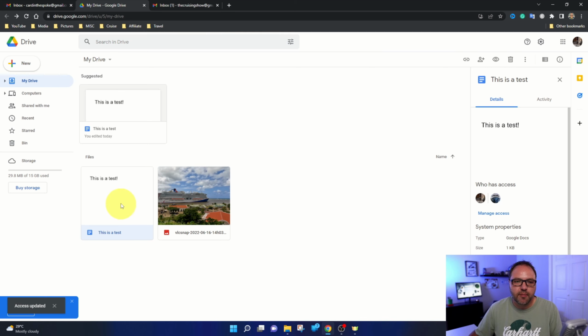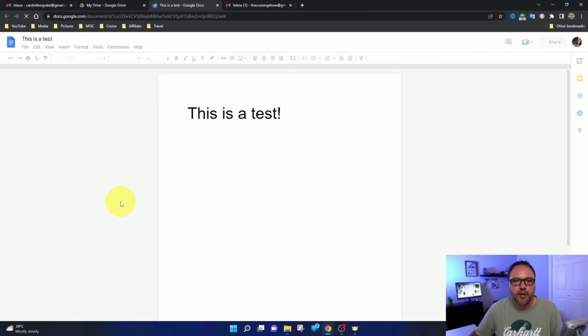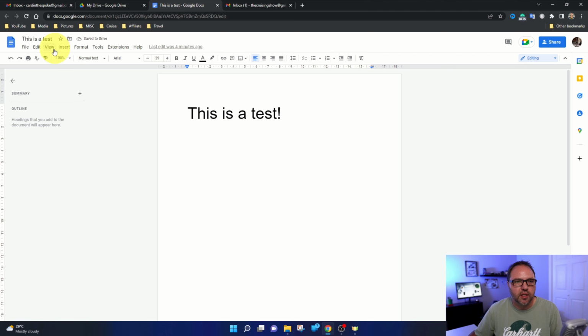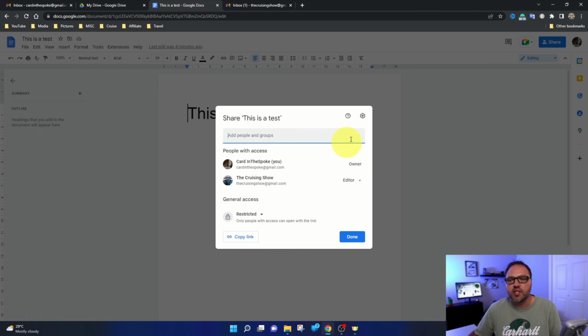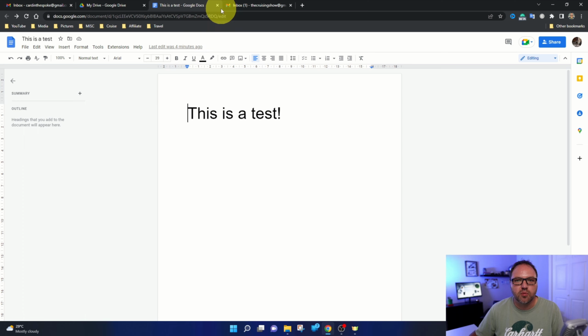Now, you can do that from out here. If you actually have the document open like this, you can go to File in the top left-hand corner and share with others. It would take you to the same place as well. So you can do it right from the document as well.